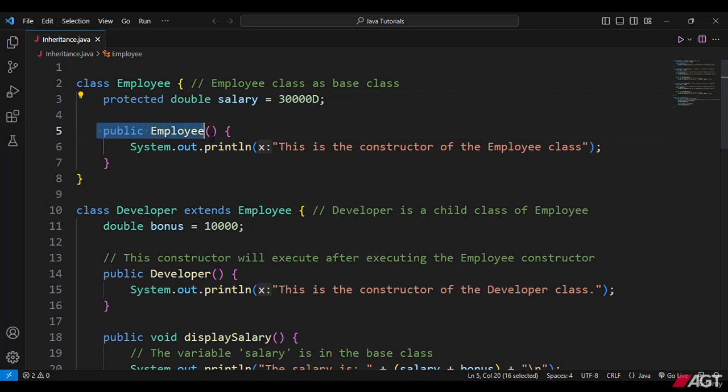So here we are having one constructor. The name of the constructor will be the same as that of the class name, that is employee, and one line of code is there to print one message. This developer is nothing but a subclass, and this subclass means the inherited class, where the base class or the super class here is the employee.